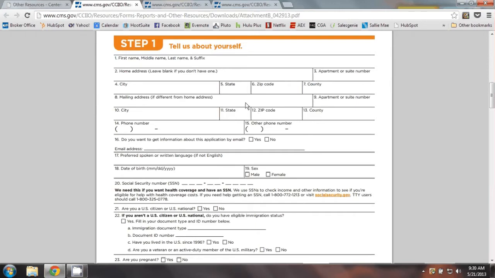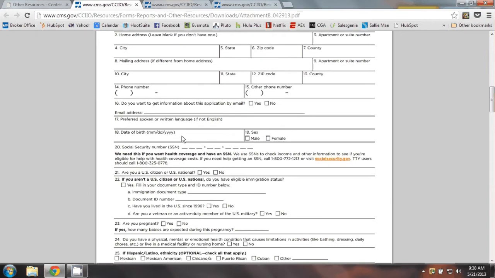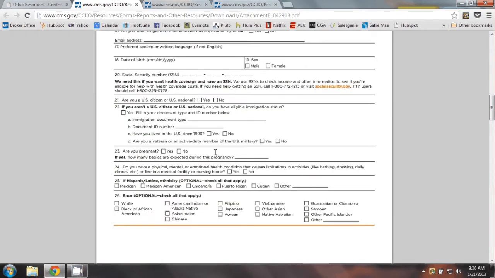But the first step, very simple. If you have a hard time filling out this part, well, I don't know that we can really do anything for you, but I don't think you should. This should be pretty self-explanatory. Name, address, and so on and so forth. It's really, really basic until you get down to where it says here, number 23, are you pregnant?